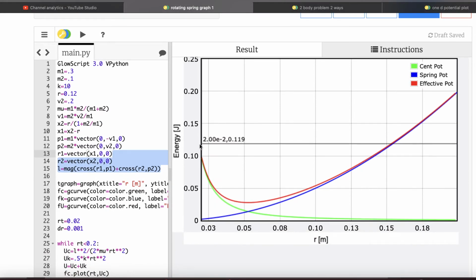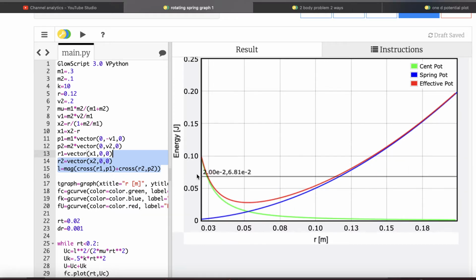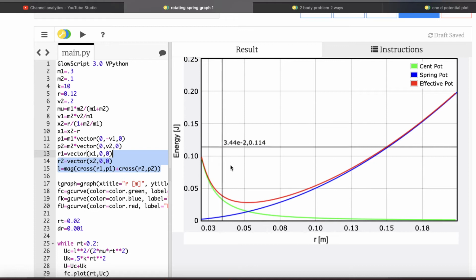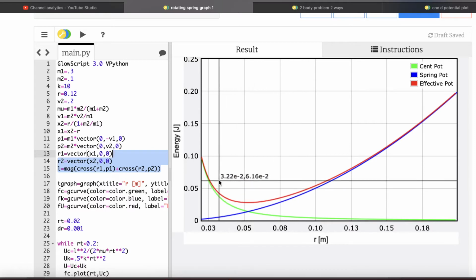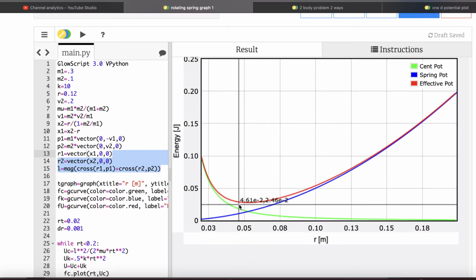So this says, look at the spring potential energy just increases. Okay, the centrifugal potential energy decreases with R, and then this is the effective potential. So if you think of this as like a ball on a hill, if it starts right here at 0.12 with a 0 velocity, then it would roll down the hill and then up here and then back and forth, and we can model that.